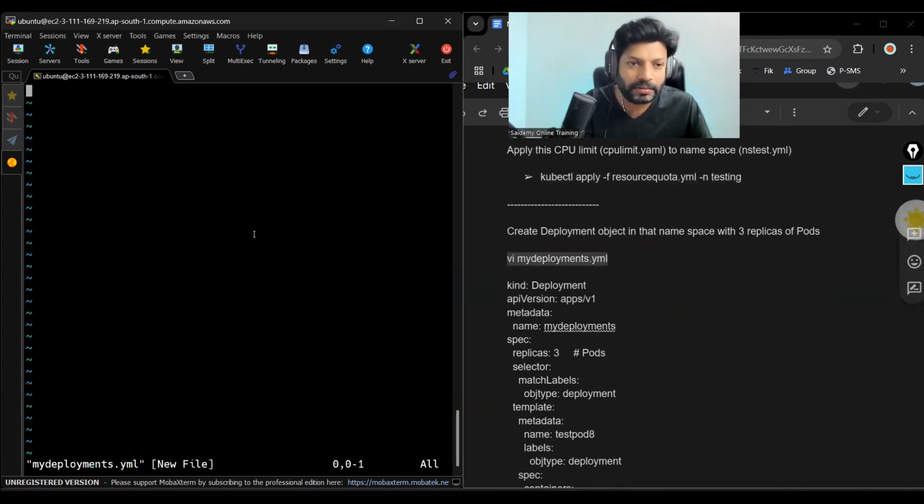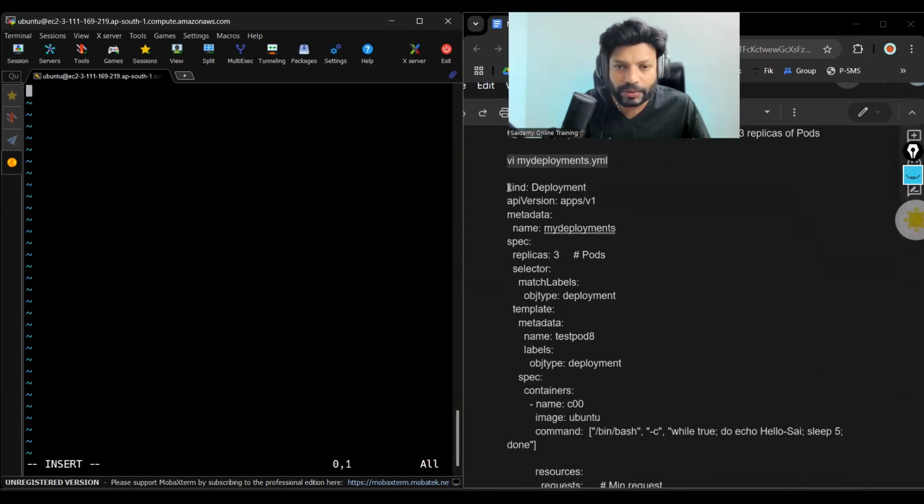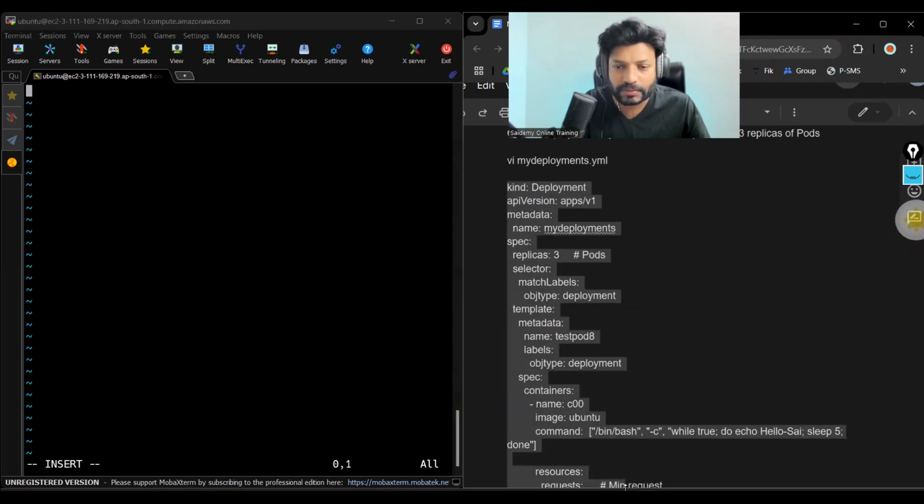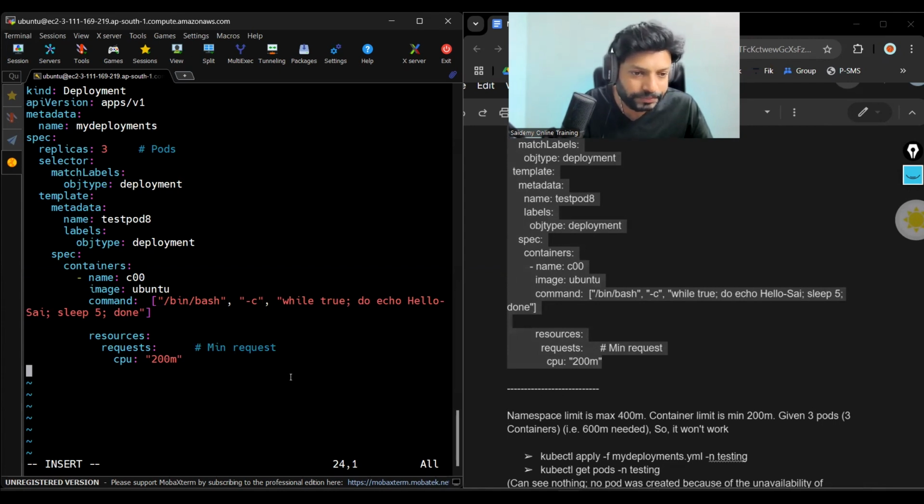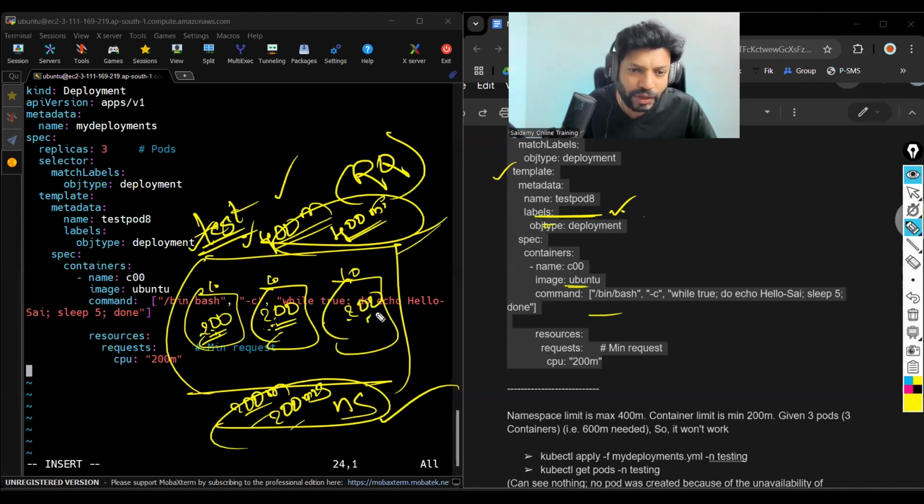Now inside namespace, I'm going to create a deployment. This is our deployment file in which I'm going to paste this manifest. Okay, so what I'm doing here, I'm creating total 3 pods. Here I am creating resources. You can see resources. Request means what? Request means minimum. Correct? So CPU 200 millicores. Each container should have minimum 200 millicores. You don't have to mention minimum and maximum both. Here I'm mentioning only minimum. That means every container should have minimum 200. Is it possible?